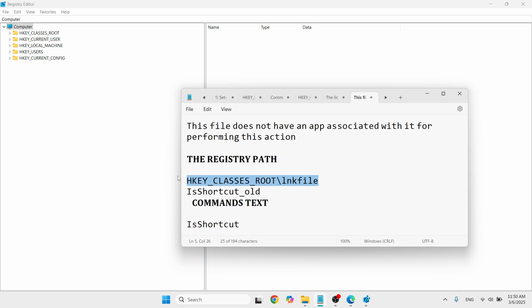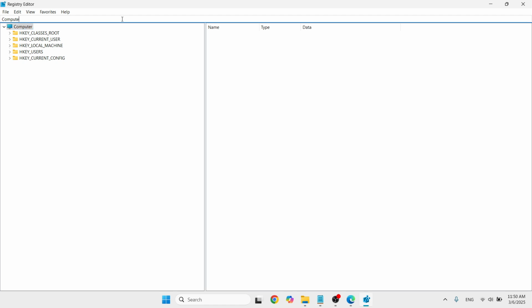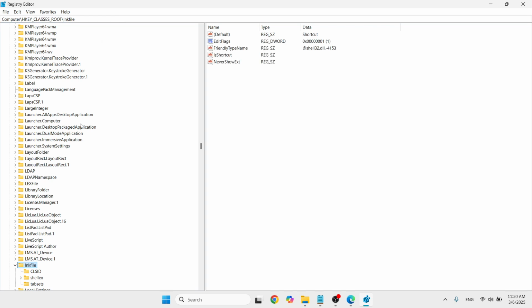Here you need to follow a registry path. You can pause this video so that you can follow by taking a picture or a screenshot of this. All you need to do is go to HKEY_CLASSES_ROOT, and there you need to find lnkfile. And once you're here, just proceed to the center of your screen.